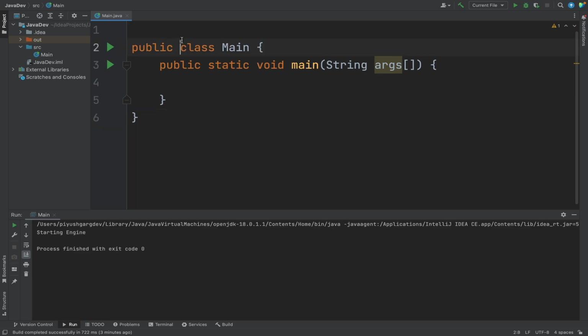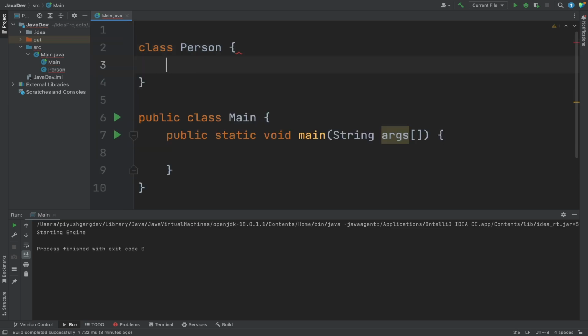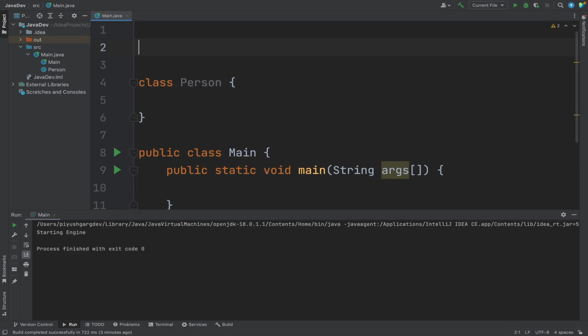Now in Java, let's say that you have a class Person. Somebody can create a Person class for you, but you, as a senior or maybe as a manager, want to control the structure of this class. So what you can do is create an interface.